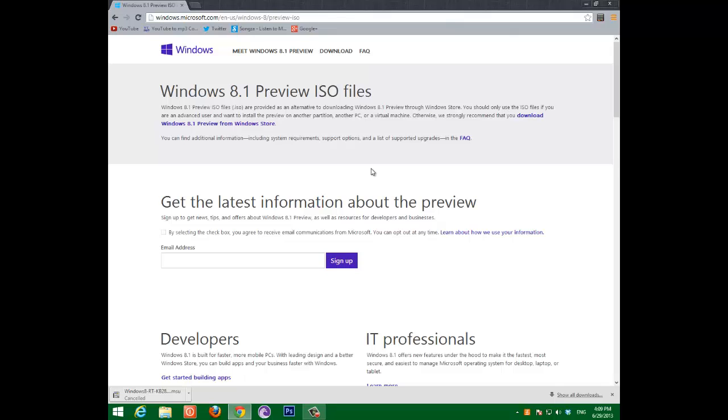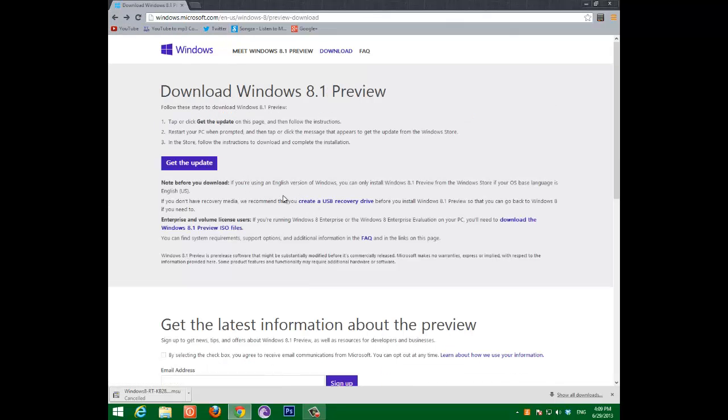If you want to do it the easy way, you'll probably have Windows 8. What you're going to do is download this file here. Get the update. That'll download a file right here. I already have it. Once it's done, you click it, it opens up, and it's a simple installer.